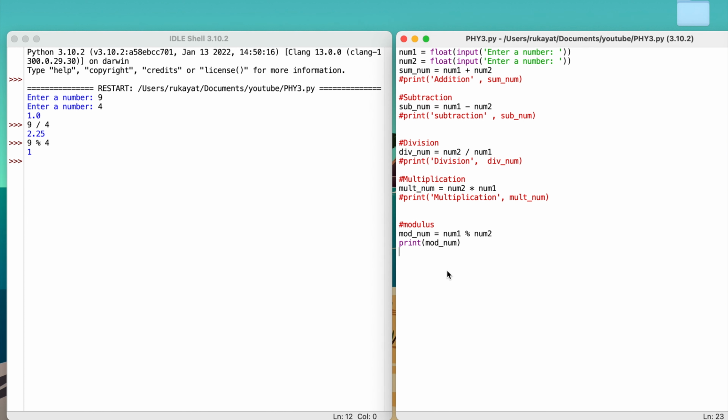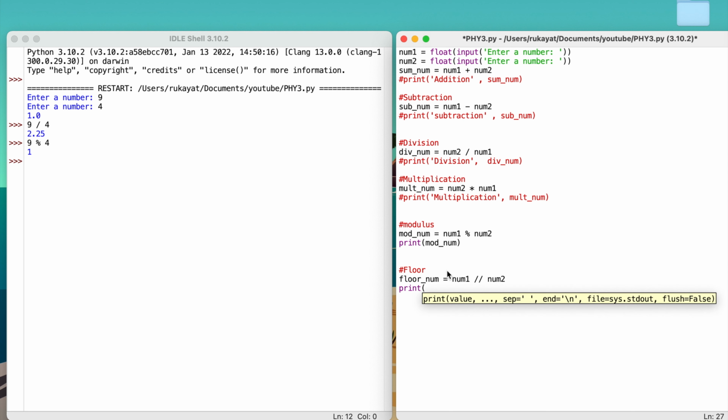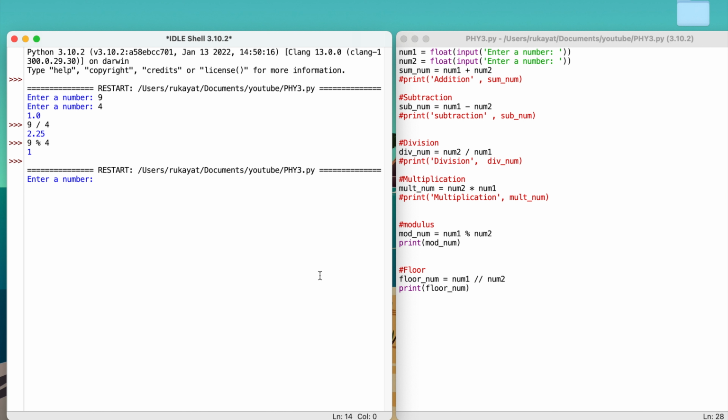So we're going to move to the next one, which is floor. Floor does the opposite of what modulus does. So floor returns the whole number. So floor num, that's just stick to num1, floor num2, and write out floor. So save it, then I'm gonna run it. So I'm just gonna use the same number, 9 divided by 4. So the first one is 1.